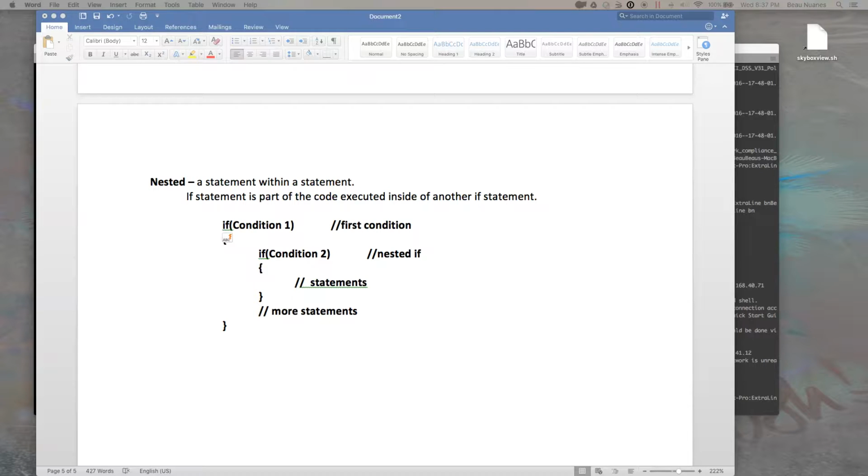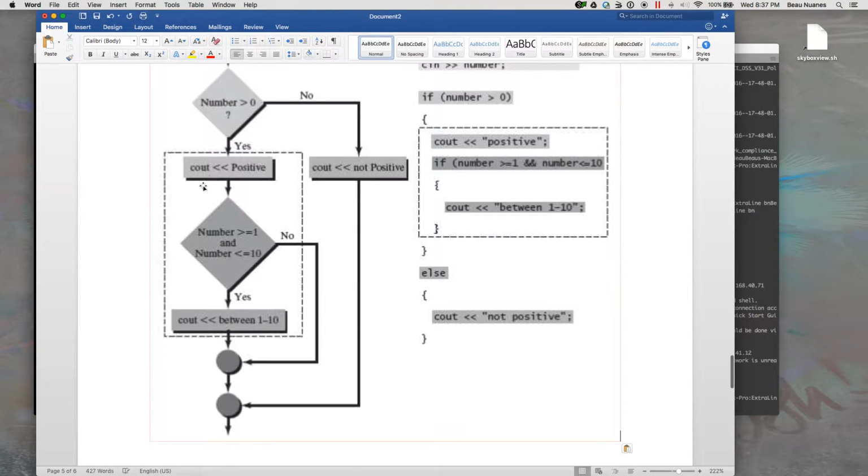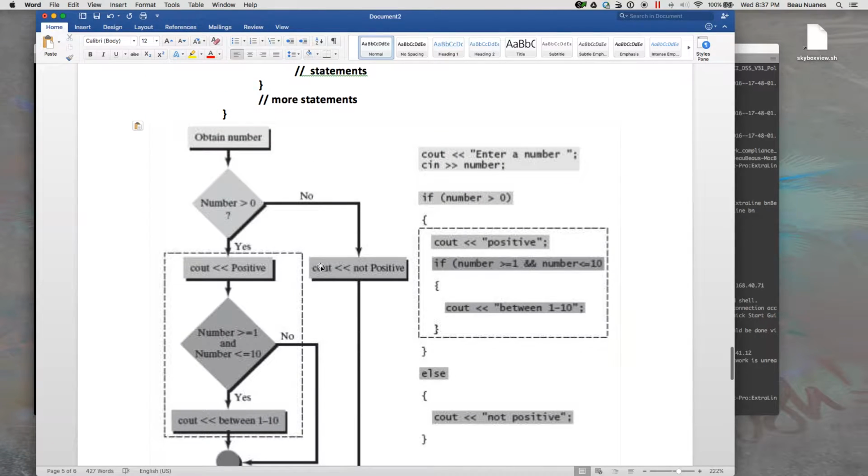Flowchart example here. So we have some kind of number. Is the number greater than 0? No. Then we're going to say it's not positive. That's going to be this outer condition, the first condition.